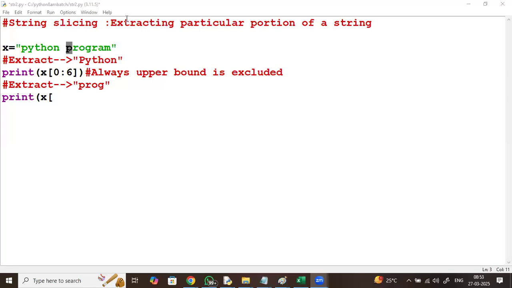7 is correct, but to 11. Hello, 7. 7 to 11 is correct. 7 you want, 8 you want, 9 you want, 10 you want. 11 you need to give. So that 11 is excluded, up to 10 it will consider. If you give 10, 10 will be excluded. So PROG you get.